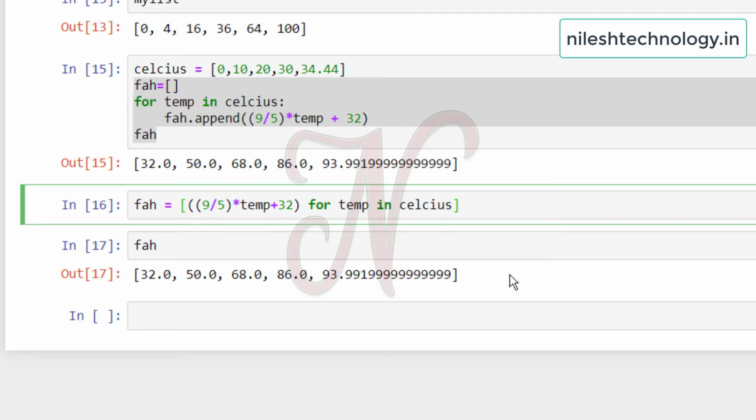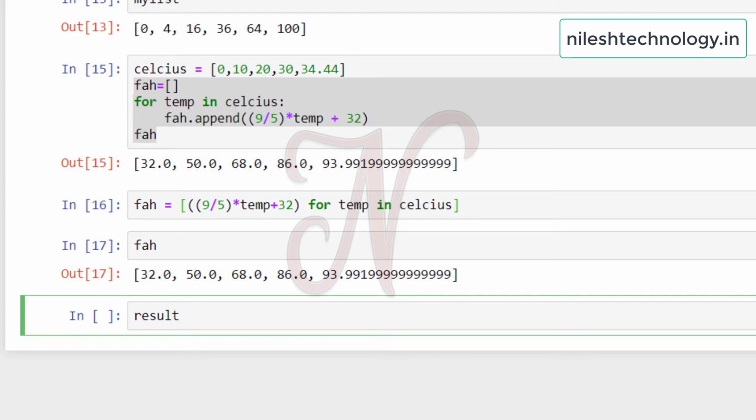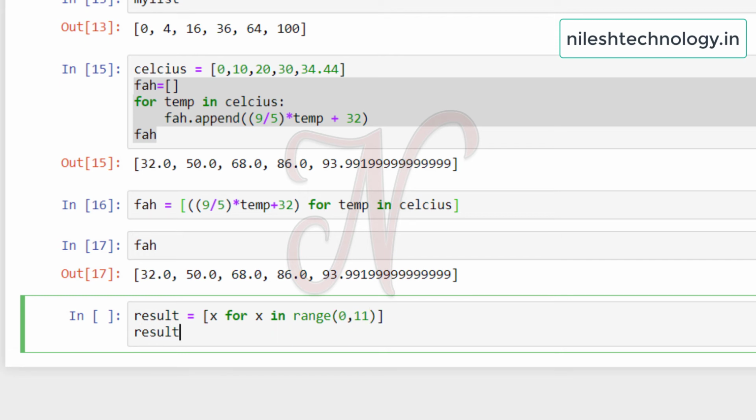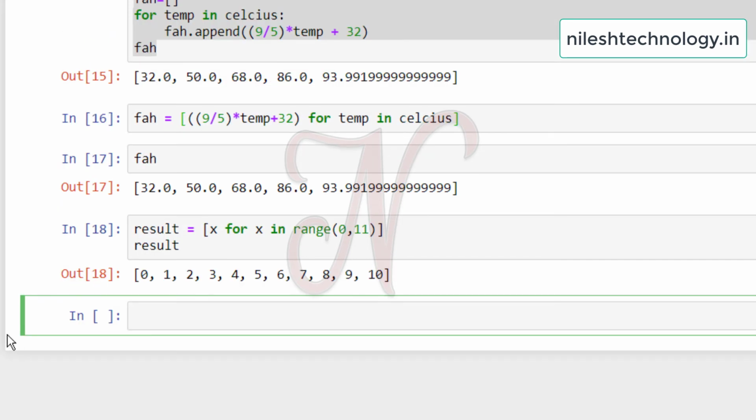Okay, now I am showing you how to use if and else in list comprehension, but I myself typically don't do this because it's really hard to read once you come back to it. The syntax is different and difficult to remember. See one example: result is equal to x for x in range 0, 11. Print the result. So my result is 0 to 10.